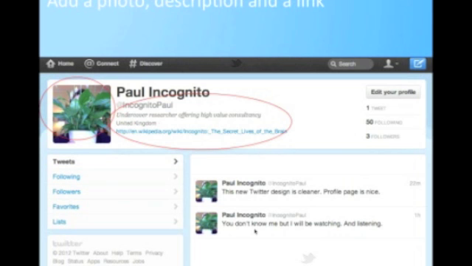So what I've done is I've clicked on Edit My Profile, and then it's enabled me to upload a photo, which I have done there, and that's me hiding behind a Peace Lily. I've described myself, so this is what I put in. I've said I'm an undercover researcher offering high-value consultancy, and then I put in a web link. You've got a limited amount of space to put in a description of yourself. I think it needs to be concise.